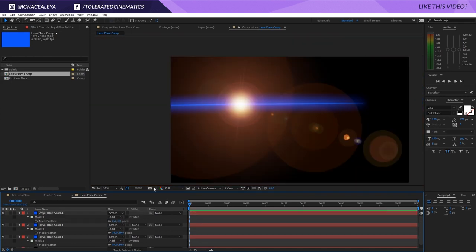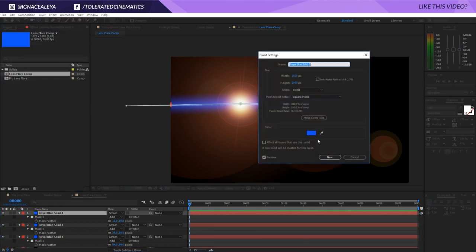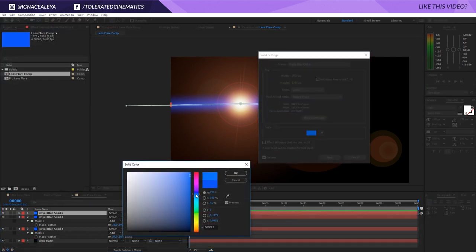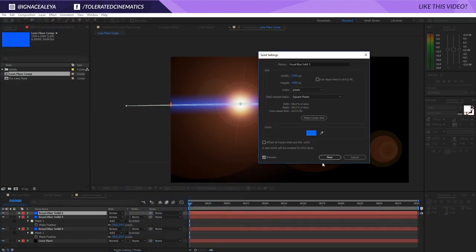And now we have a nice thin line here, like so. Maybe add something like 10 feather. And I'm going to change the color, or we can actually keep it the same or make it maybe a little bit more cyan. Okay.